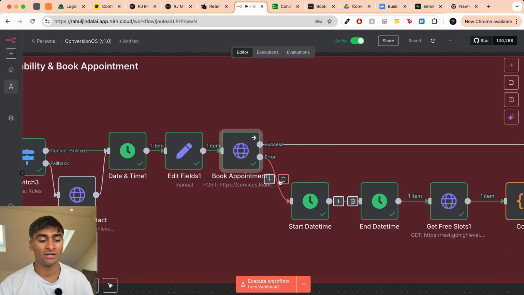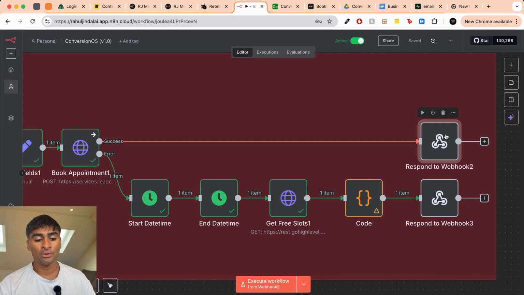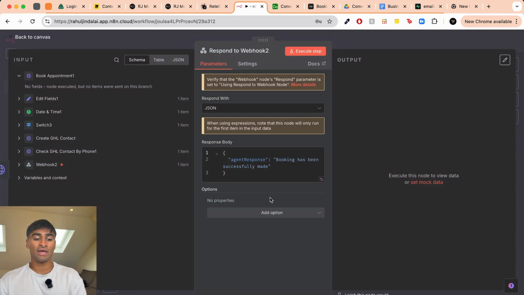Now from here, we have an error handler as well. But from here, we have a webhook response node, which basically tells the retail AI agent that the booking has been made successfully. And then the retail AI agent will regurgitate that back to the customer.